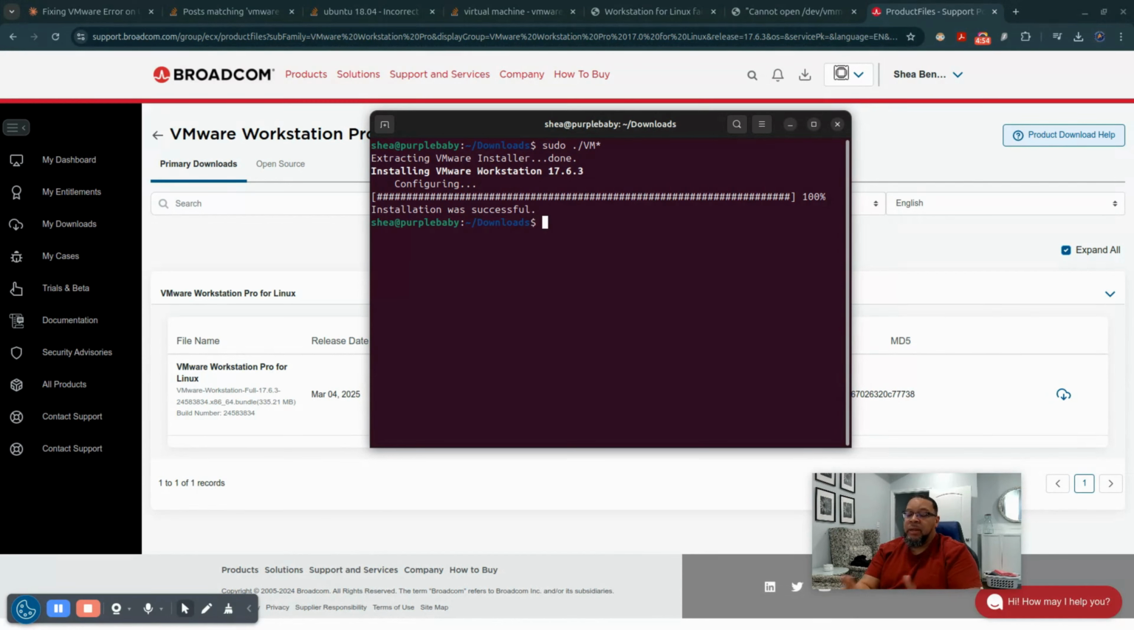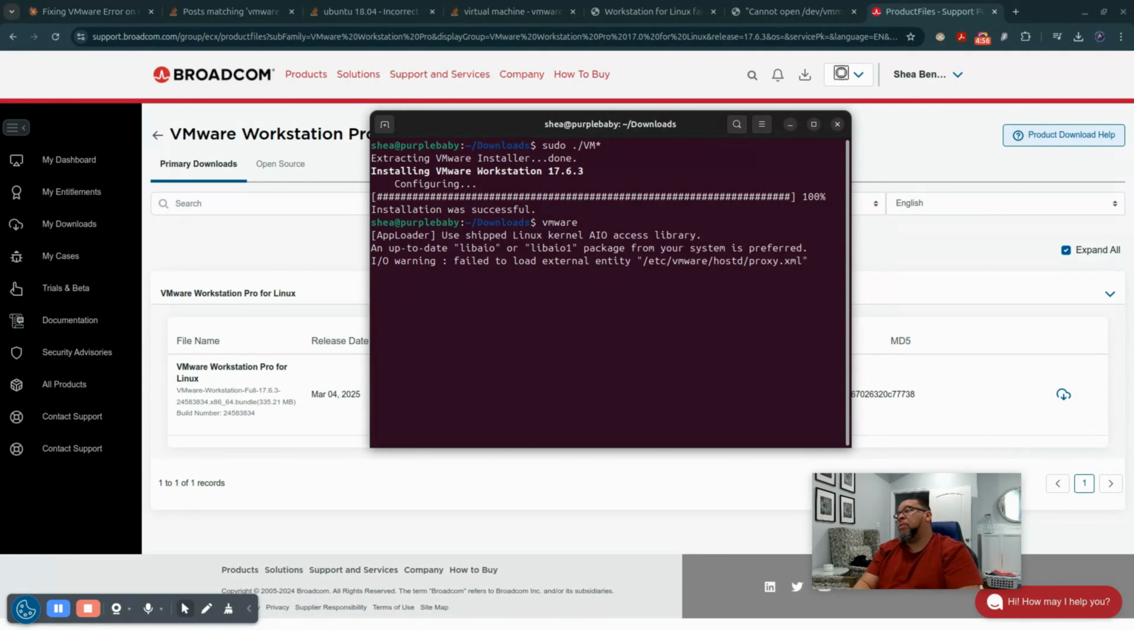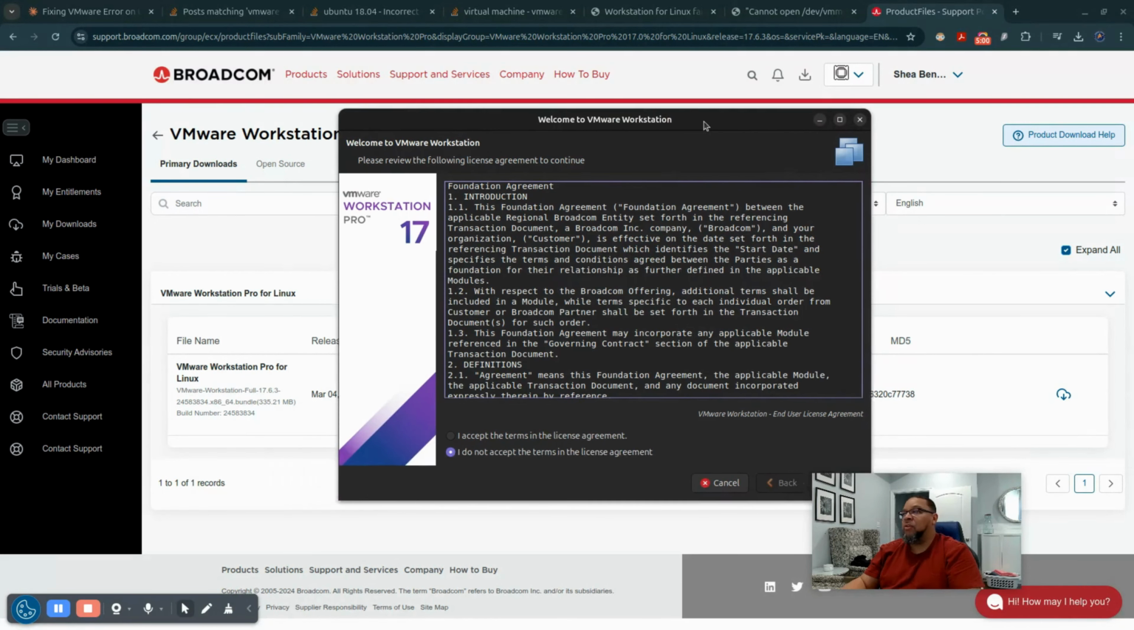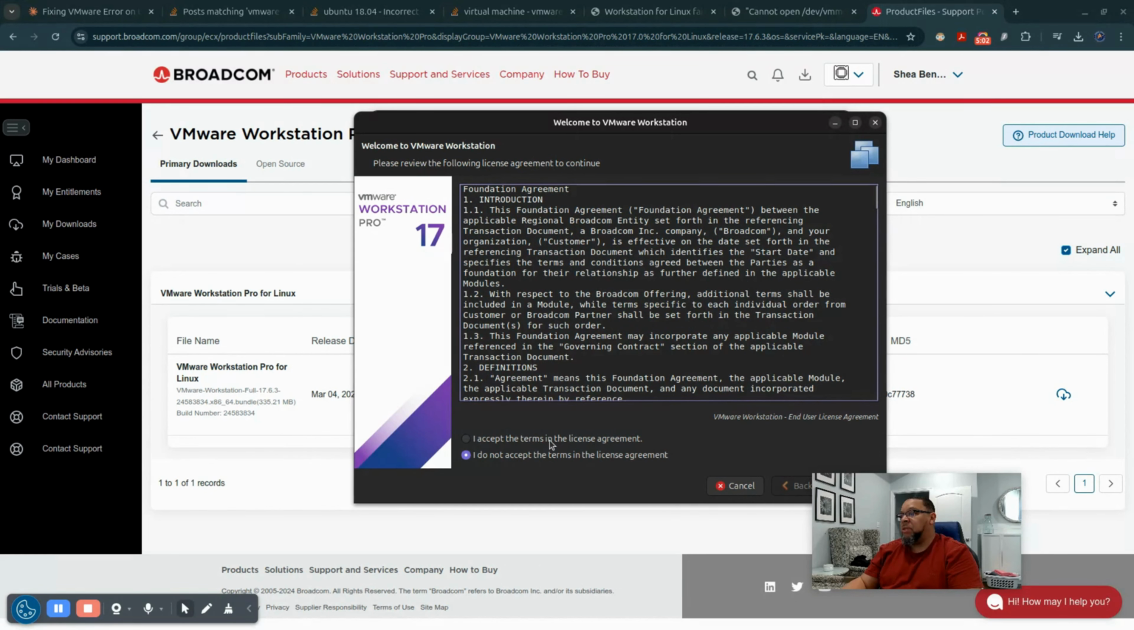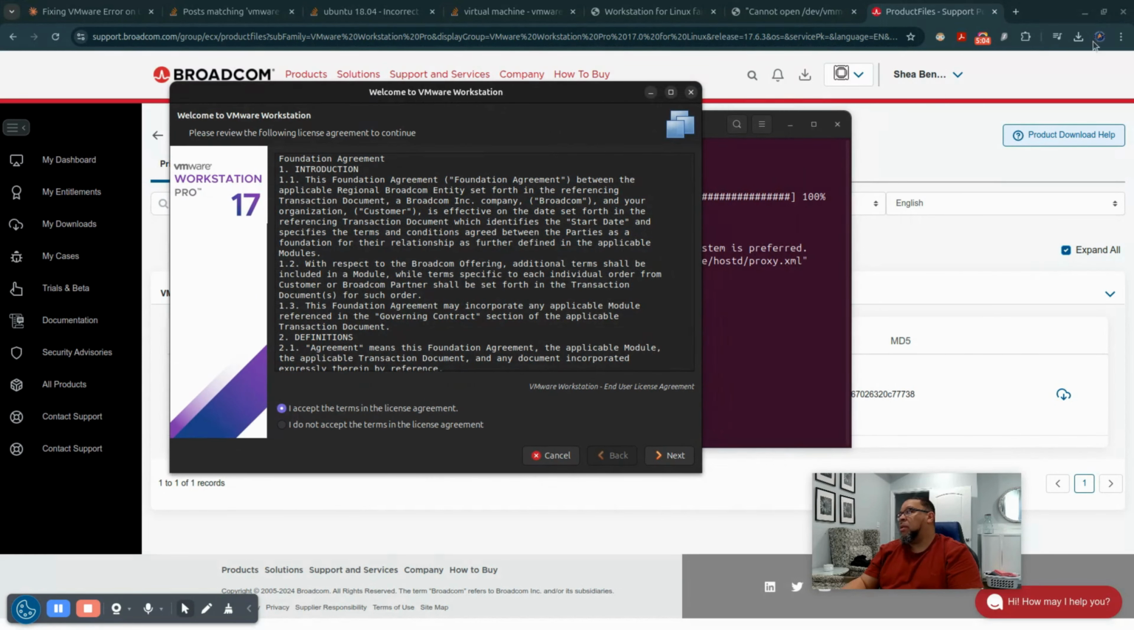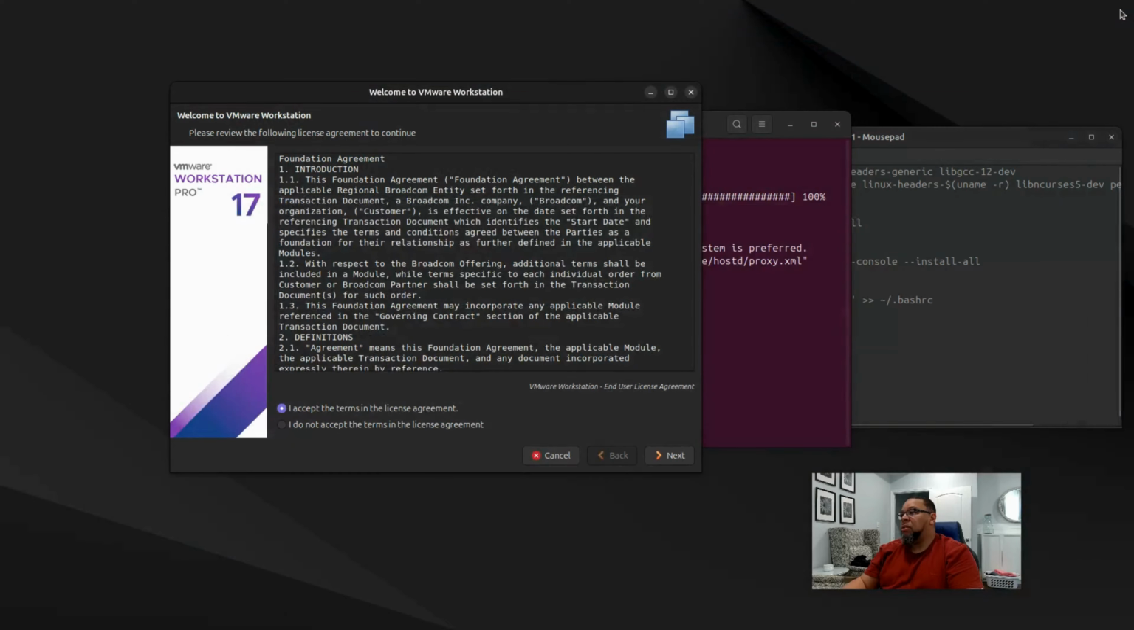All right, now type in VMware. It's going to fire off. It opened up on the other screen. Let me move it over. So you accept the terms and conditions. Let me just close this whole window.